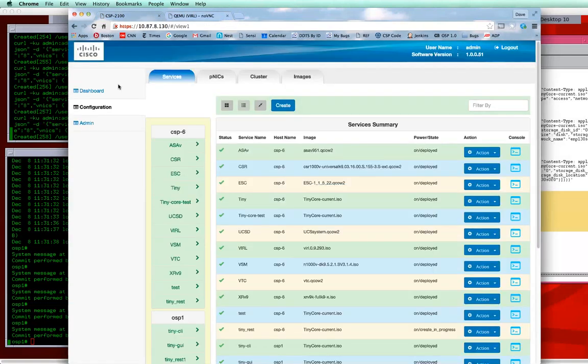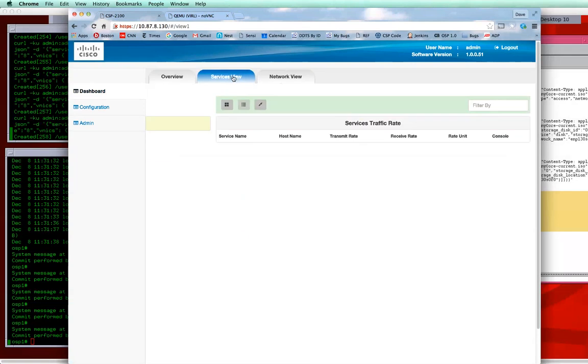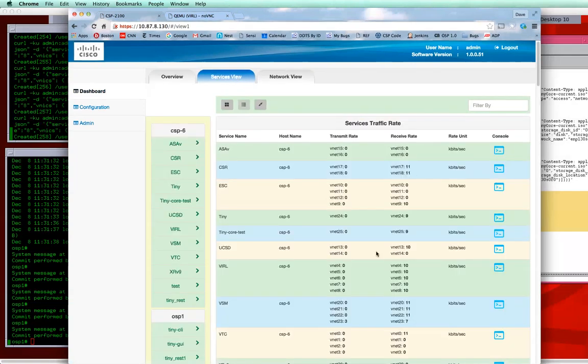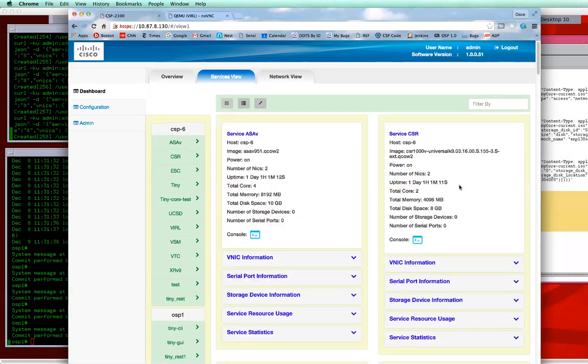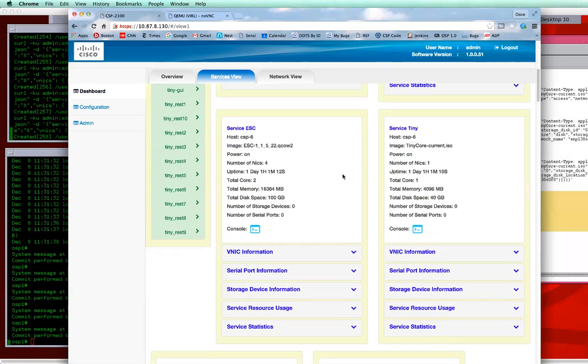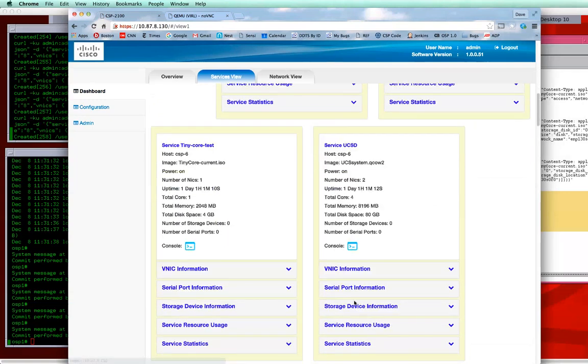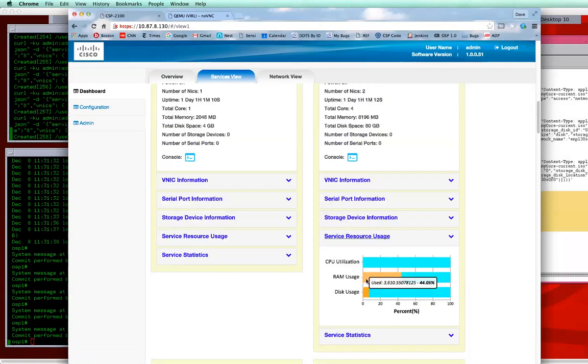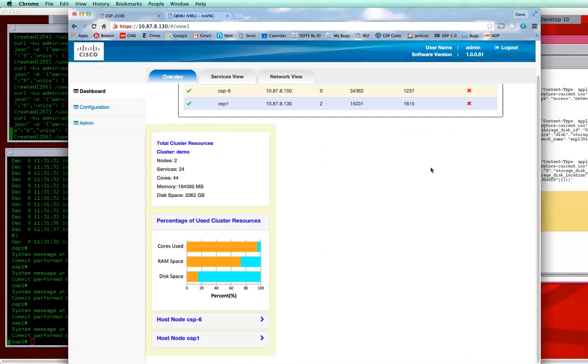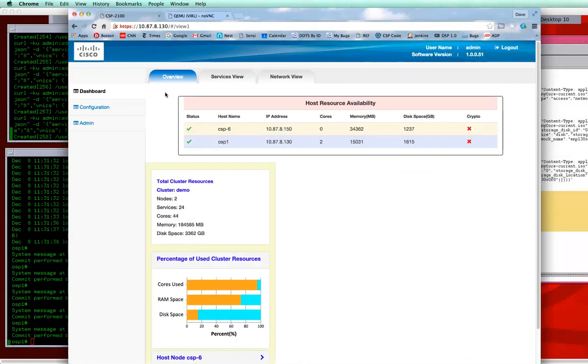I can go through under dashboard, services view, and here's all the services. Again, here's all the traffic rates. If I go into this block mode, I can go to any service on any box in the node. Here's a UCSD box, and I can get service information, resource information, how much RAM is used on any particular node. So that's the CSP in a nutshell, just a brief overview of it. Thank you very much for your time. All right.